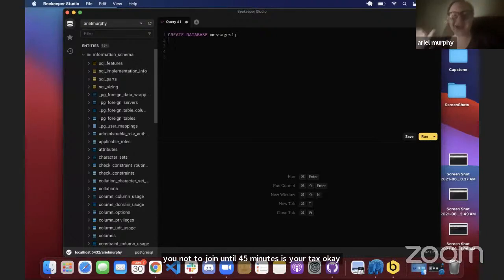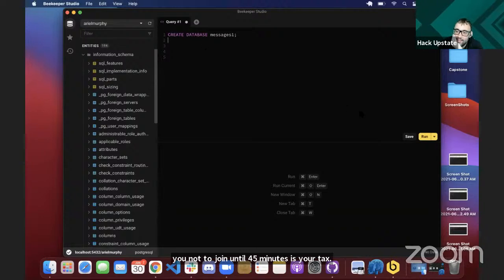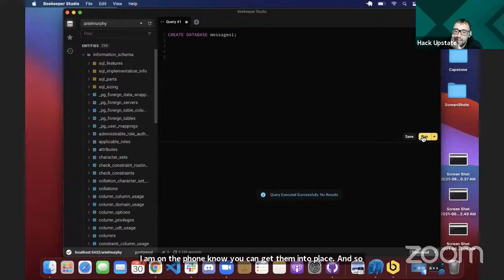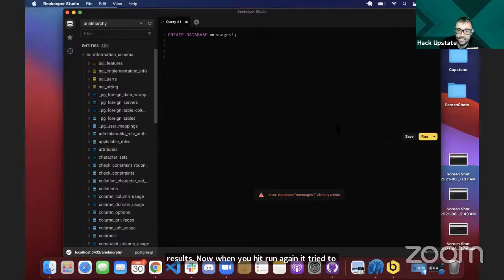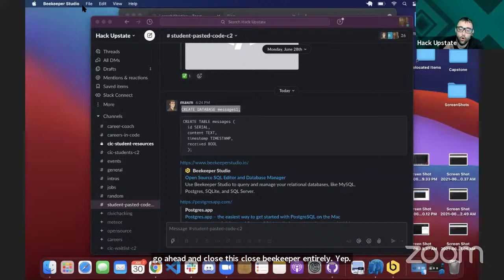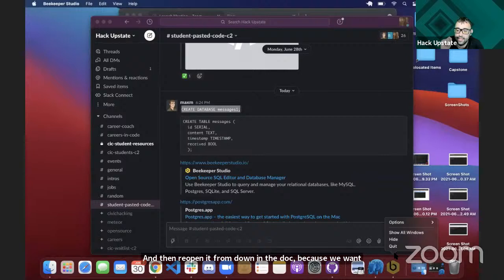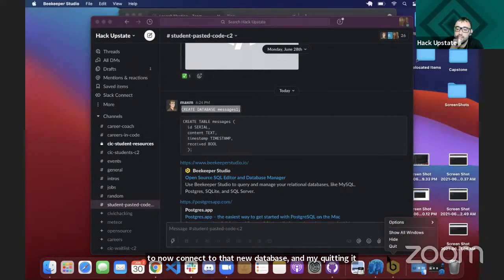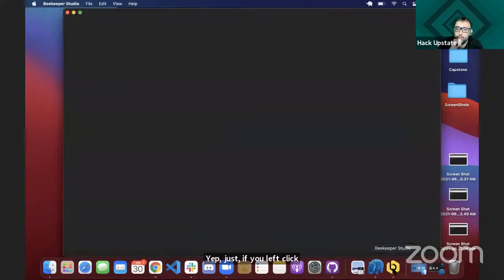So I did that part. Go ahead and hit run. You can wait a minute, please. And so you got successfully executed, but it says no results. Now, when you hit run again, it tried to recreate the database, which is fine. So go ahead and close this. Close Beekeeper entirely? Yep. And then reopen it from down in the dock because we want to now connect to that new database. If you left click on it in the dock, it should pop back open.